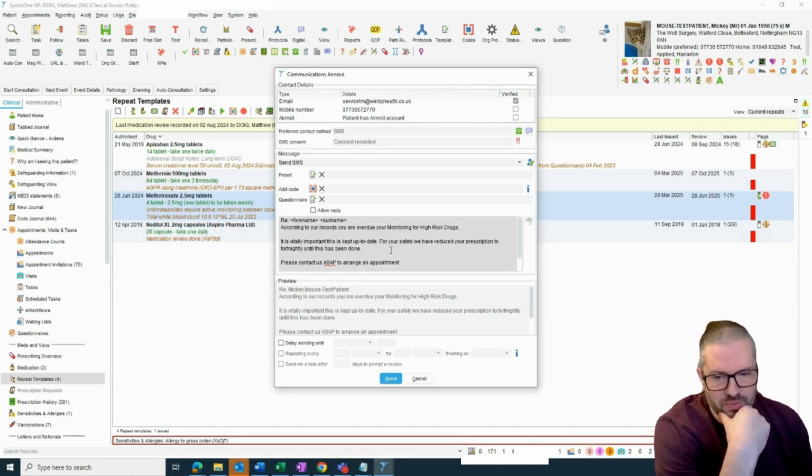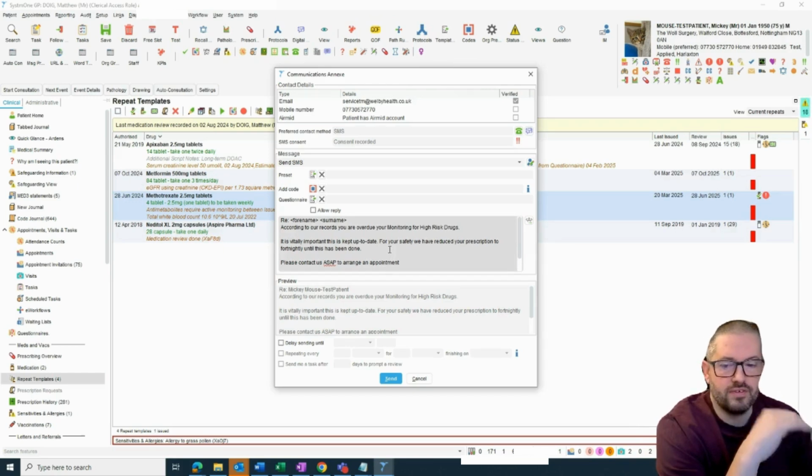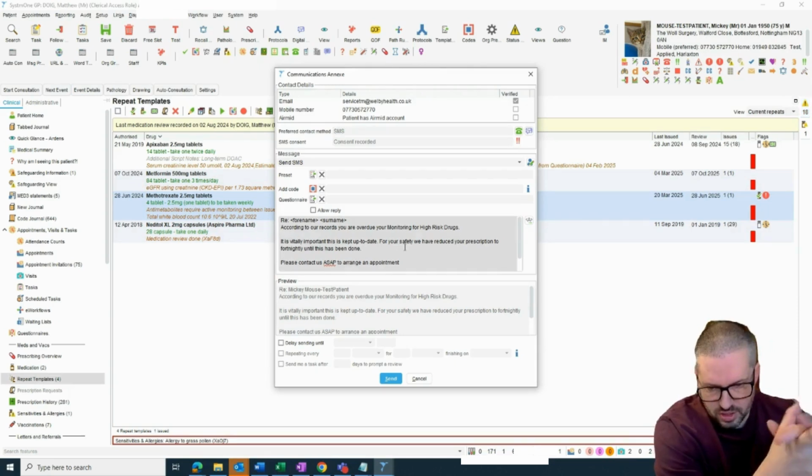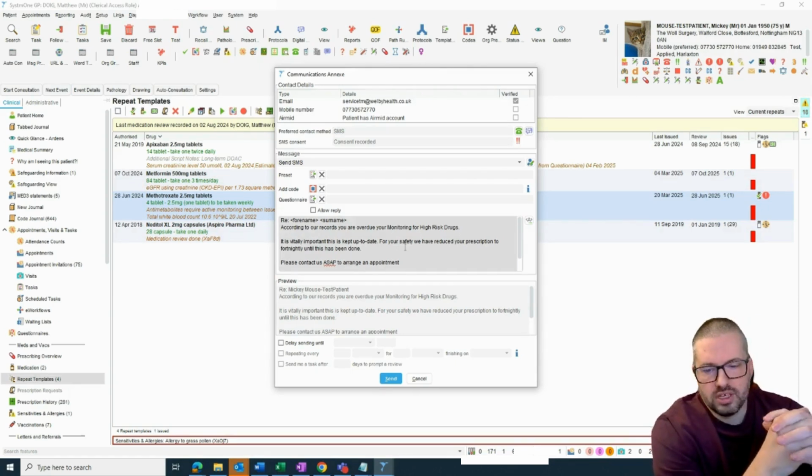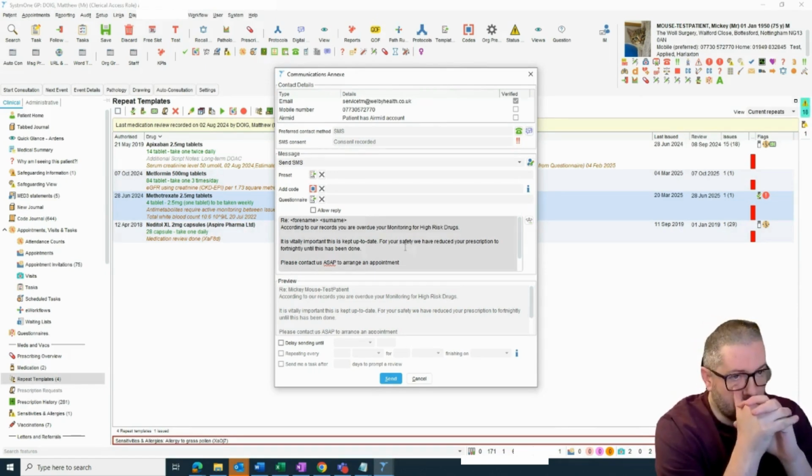We obviously want to make them aware that they've had their medication reduced to fortnightly. That may not go down very well, but it's really important to keep patients safe. And the way we've always looked at it is that we would far rather have a complaint from a patient saying, you've reduced my medication down to 2 weekly, than a complaint from a patient or a family where someone's come to harm because we've not monitored their medication.